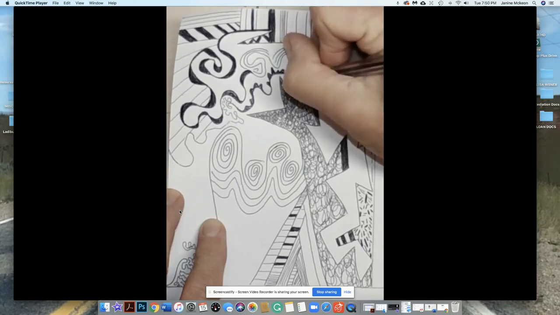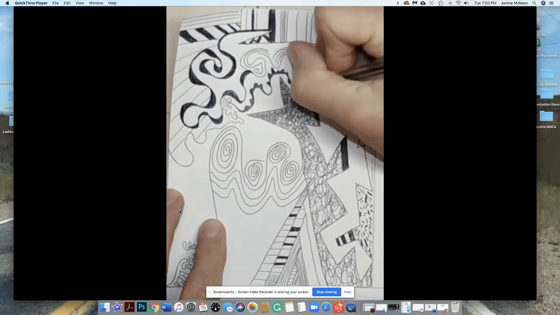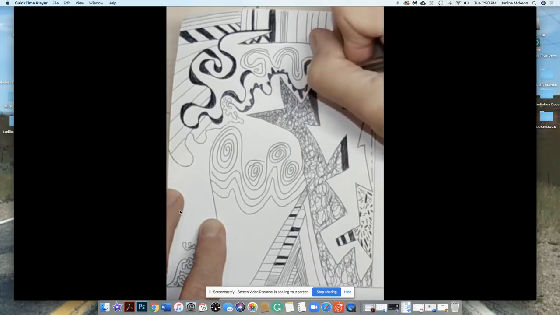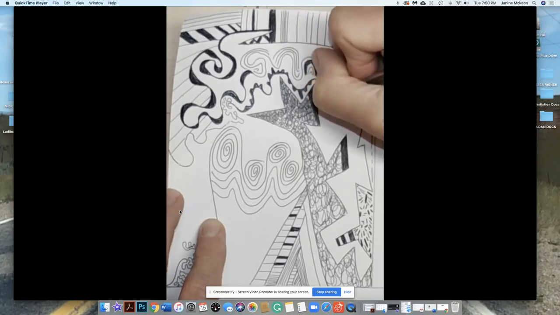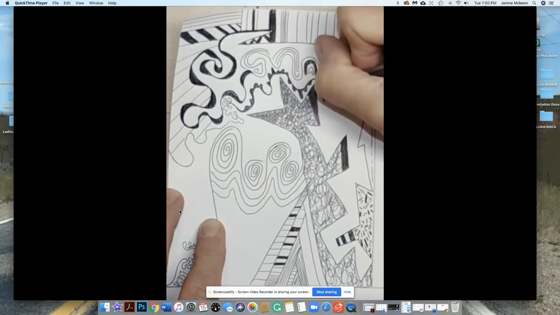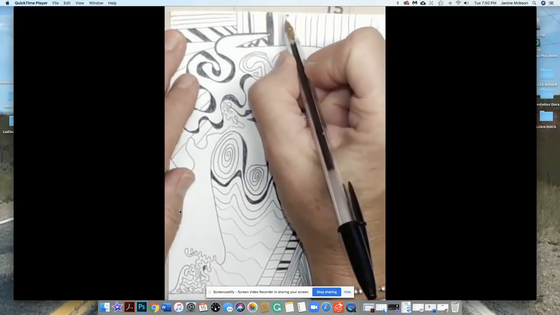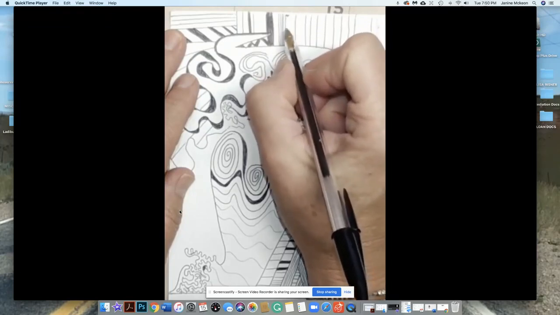And now I'm adding some more wavy lines, and some of them I'm making thick, some of them I'm making thin. It really kind of frees your mind to just doodle like this, because your mind can be wandering and thinking about other things. You can be listening to music. It gives you a chance to create something interesting, but freeing your mind to have some thoughts about other things.